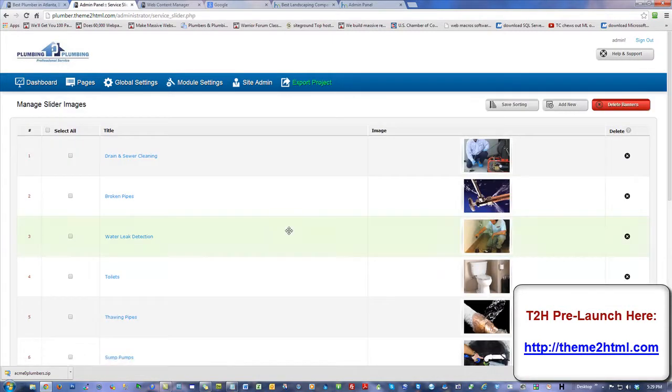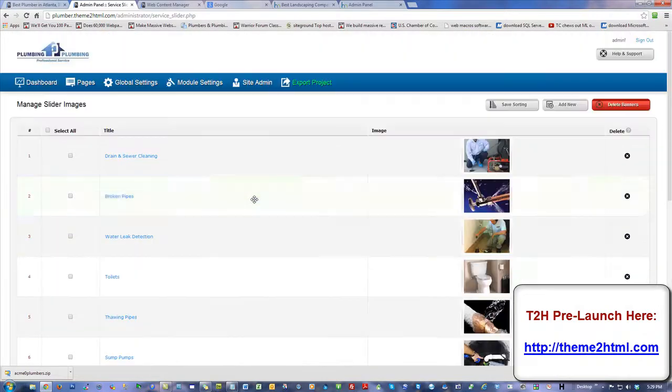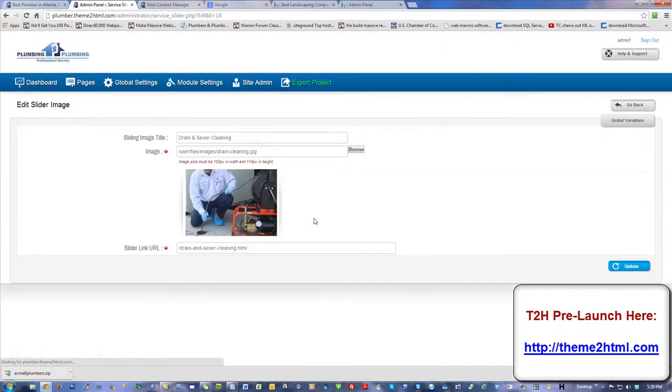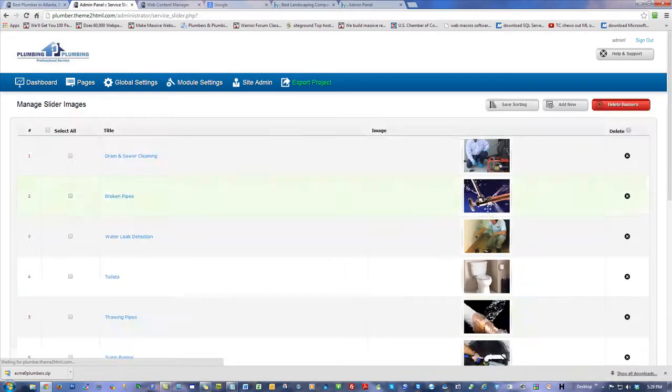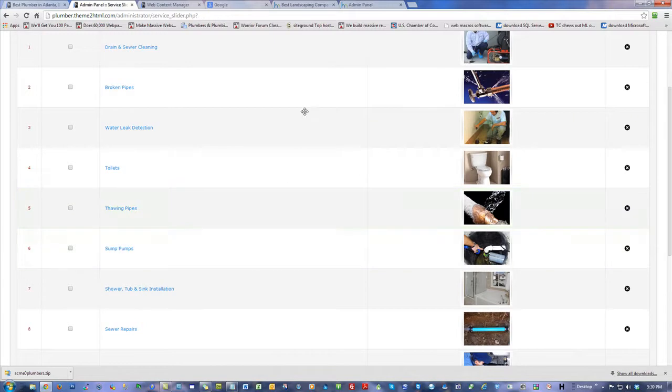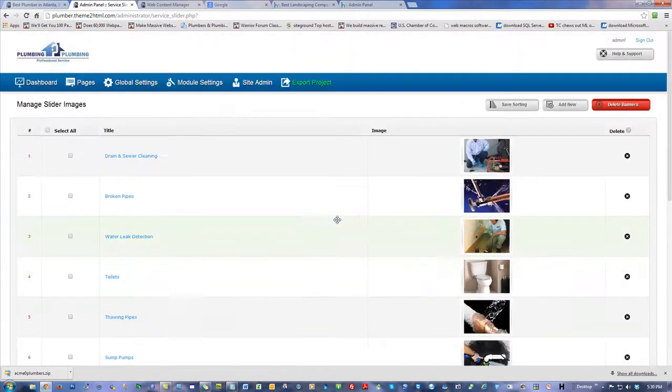Service slider, very easy, very simple. How many do you want? You can add new. You can save the sorting. So again, you can switch the sorting of the services that show up in the order you want. And in each case, what do you want the name of it to be, the title? What do you want the image to be? That's this one. And where do you want it to link? Okay, update it. And then you can go get the next one, the next one, the next one, and you can flip the order, delete the ones you don't need, add ones you want, or edit them.